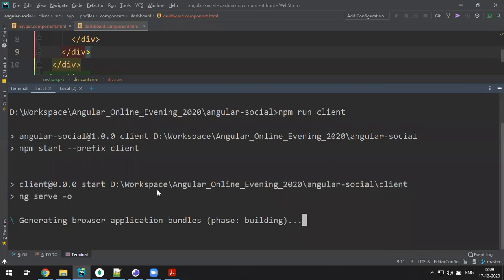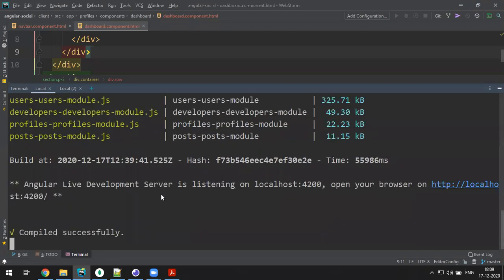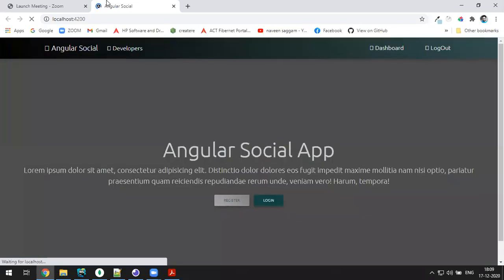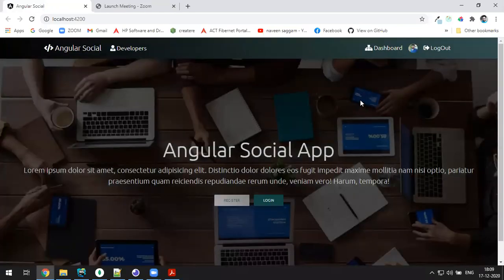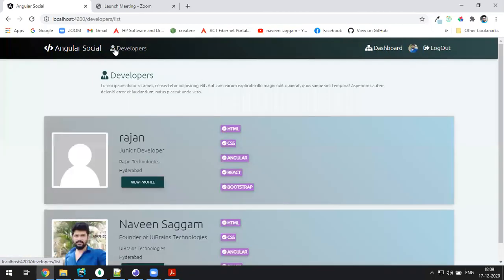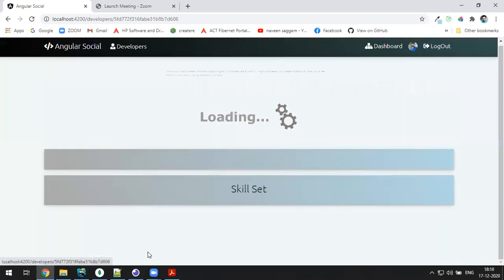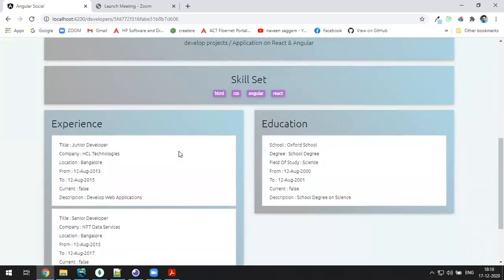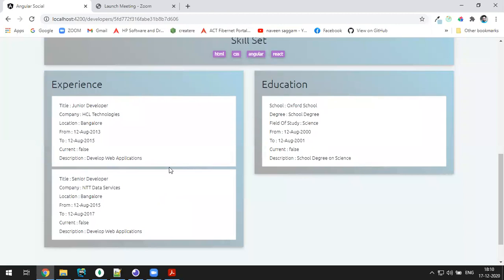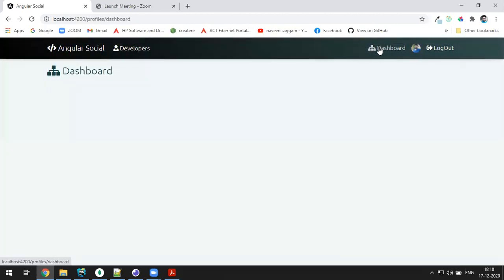It's still starting, so we have to wait for it. Okay, it's done. I have logged in and I get my profile. When I click on the dashboard, we saw this yesterday: developers, we see our list of developers, and when you click, you get the complete profile with loading and those things. So this is finished. Now let's move on to the dashboard part today.